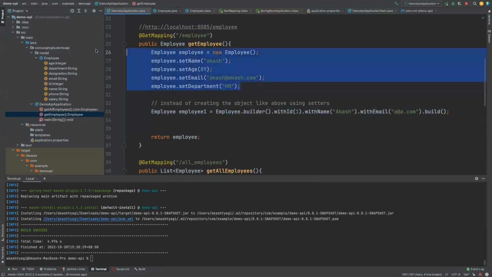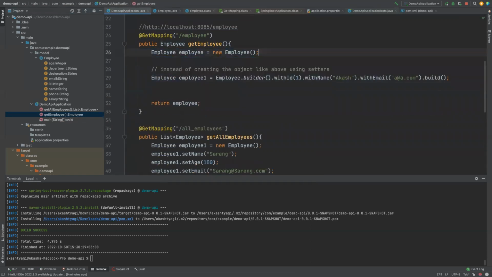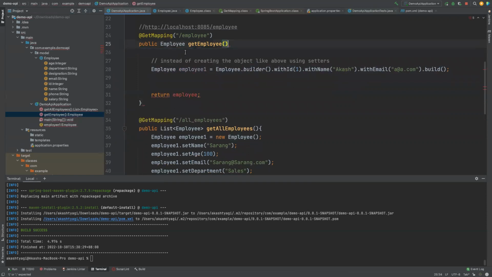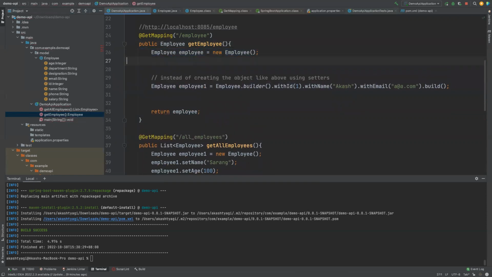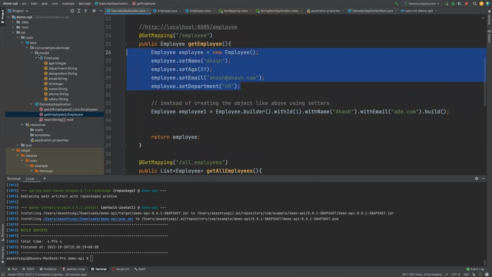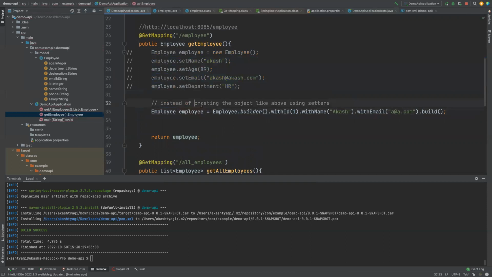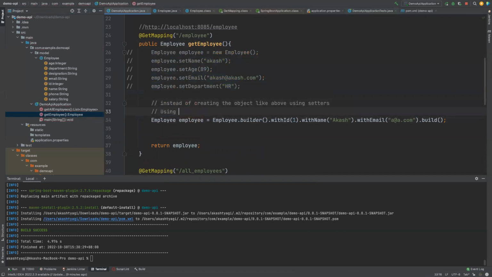Okay, so now I will replace this. Instead of using this, I will do this. Oops, I should rather comment it so that you know the difference between these two. So instead of creating the object like above using setters, use builder design pattern, also known as method chaining.